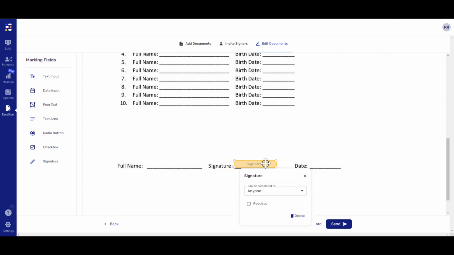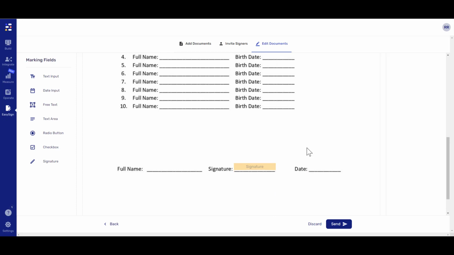Clicking a field marker that was deployed on a PDF displays its properties section. Let's describe the most common ones. First, required. When this property is checked, the field becomes mandatory. Next, can be completed by. This dropdown enables you to assign a specific signer to the field, meaning that for the rest of the signers, the field will appear as read-only. And finally, setting a font size.